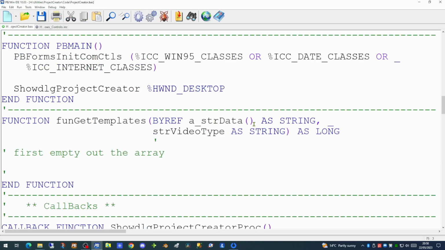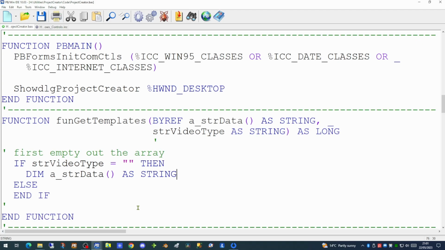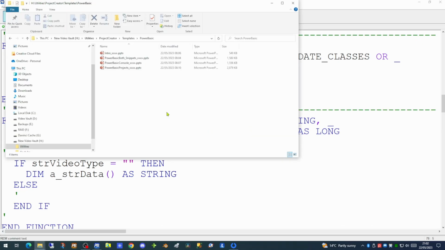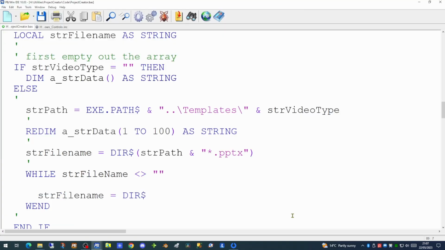So just in case we haven't pre-selected PowerBasic as being the type of video, we're going to check to see if the video type has actually got anything in it. So if the video type being passed in does not contain any information, we will redimension the array without specifying its size. Therefore the array, although dimensioned, will be completely and utterly empty. So now we have to go into this PowerBasic folder and pull back all the names of the PowerPoint presentations. And we want to put the value in the file name variable into our array.